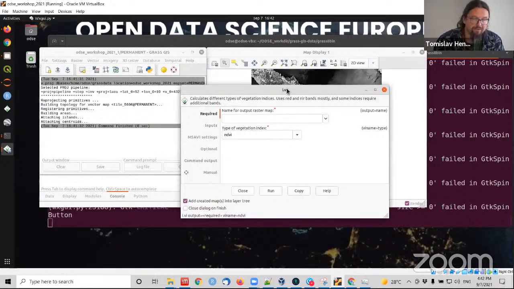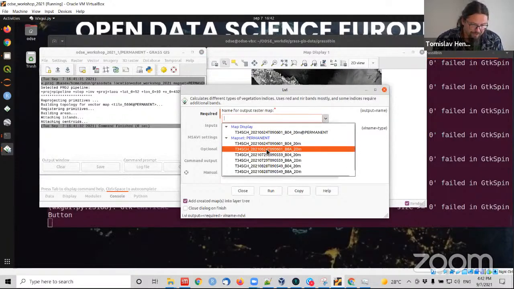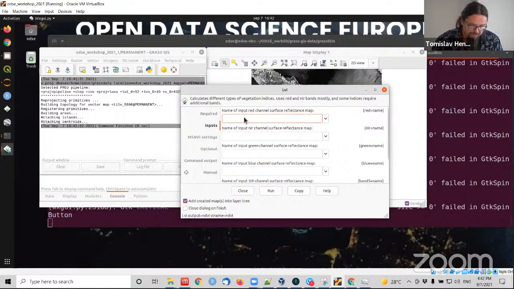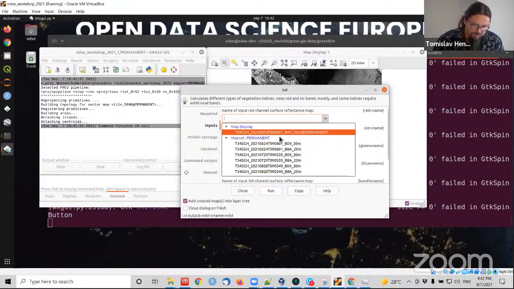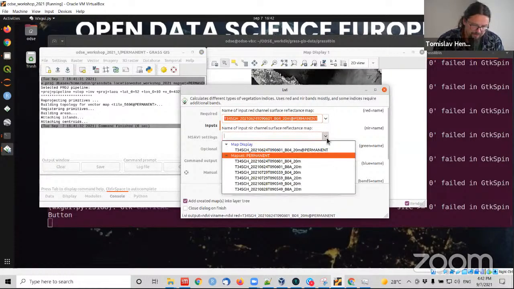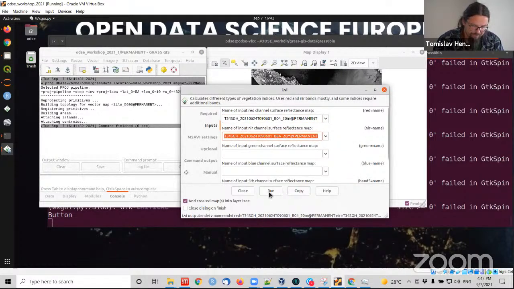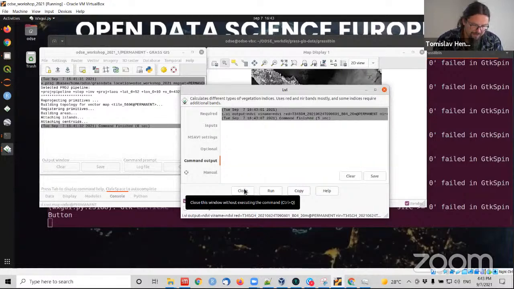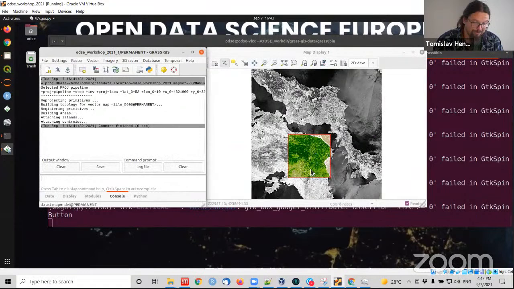It's explained in online materials, so you can reproduce it. I will choose the 4 band. Okay. The output is NDVI. The input red channel is the 4 band. The near infrared channel will be the 8A band. Yeah, so that's all. So by this module, you can easily compute NDVI.